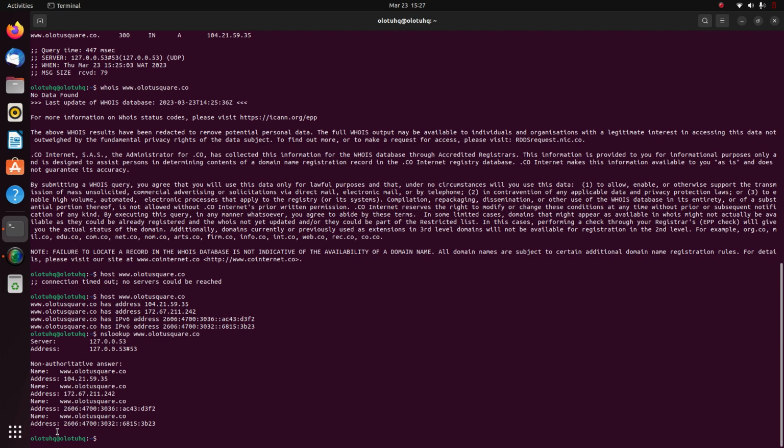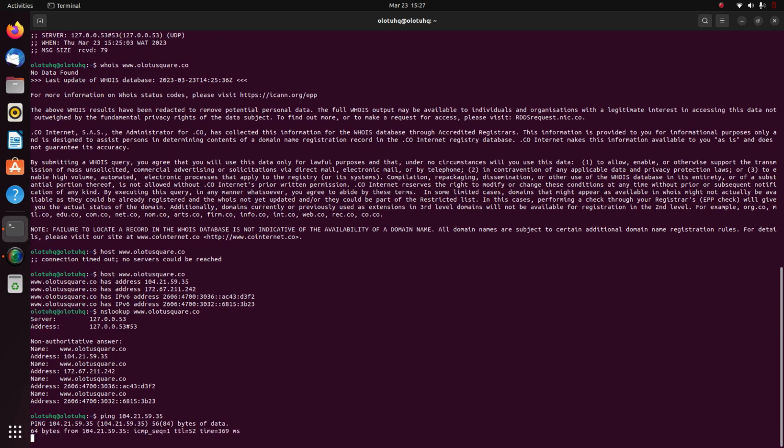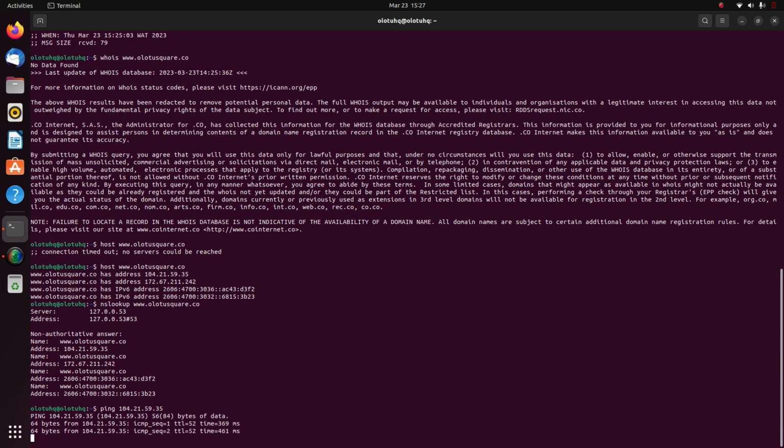Next thing we'll be doing now is basic troubleshooting. For basic troubleshooting, we'll be using the ping tool and the traceroute tool. To use the ping tool, we have to use the IP address, that is ping space. We come here, copy Olotu Square's IP, come down here and paste it, and click enter. So these are replies.